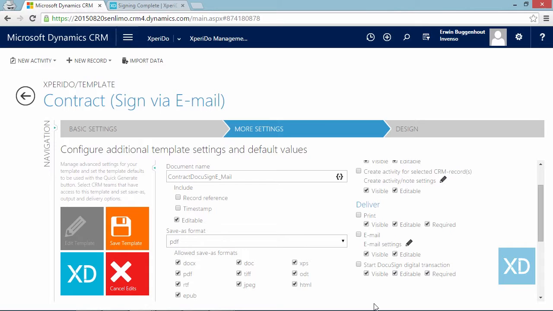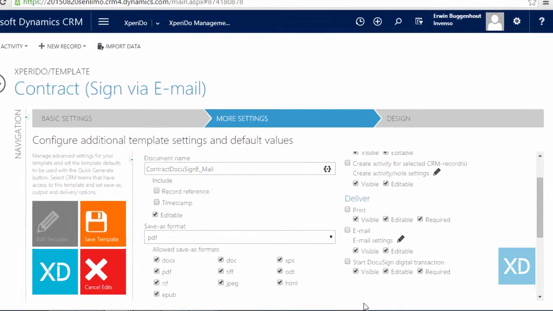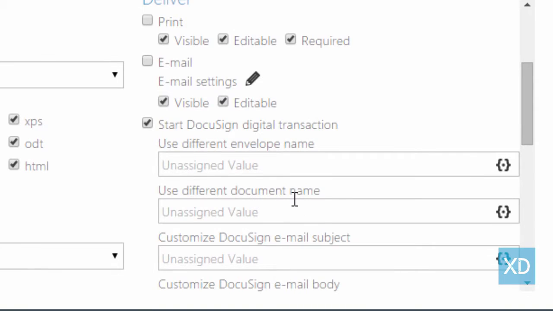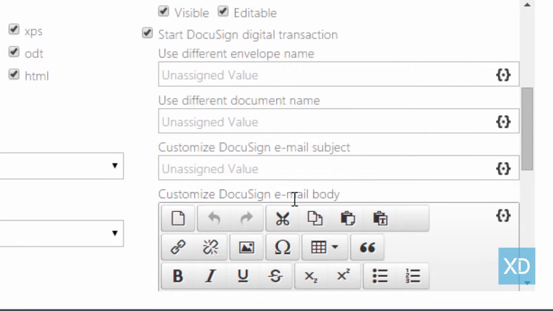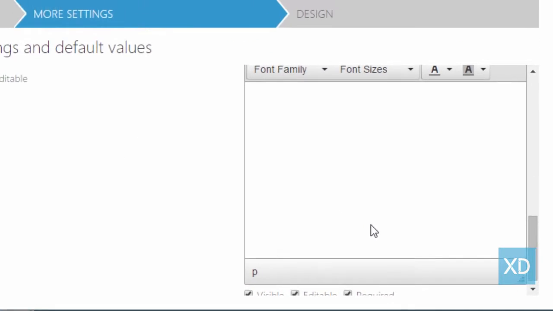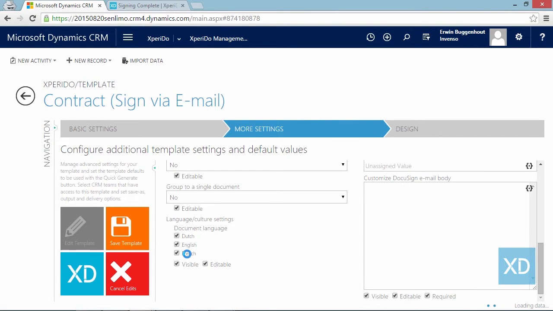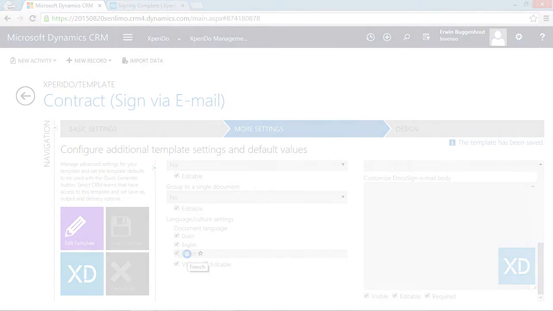From an XperiDo administrator or designer's point of view, to enable a template for e-signing, you tick the Start DocuSign Digital Transaction option on the More Settings panel of your template in the XperiDo Management Console. This will also enable you to personalize the email message and the name of the document that will be processed by the DocuSign Digital Transaction platform. So, in a nutshell, that's how you can use the XperiDo DocuSign integration to e-sign documents created by XperiDo for Microsoft Dynamics CRM.